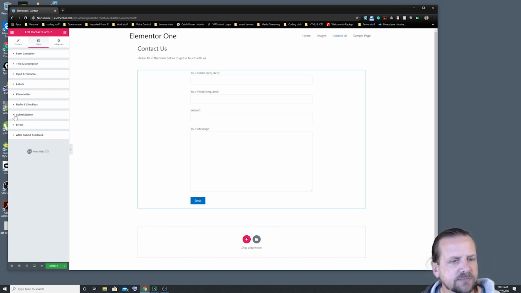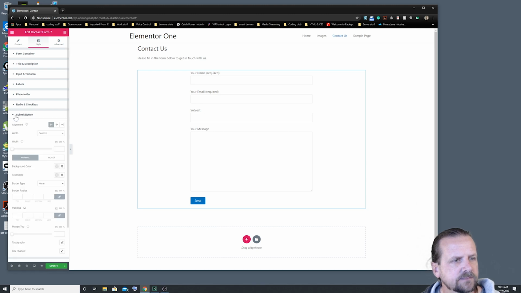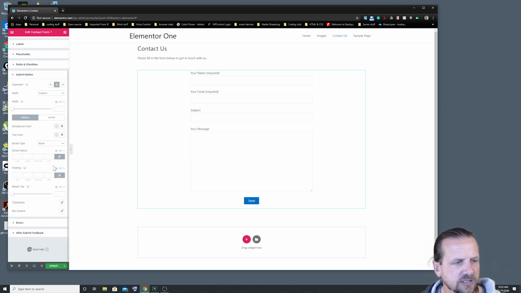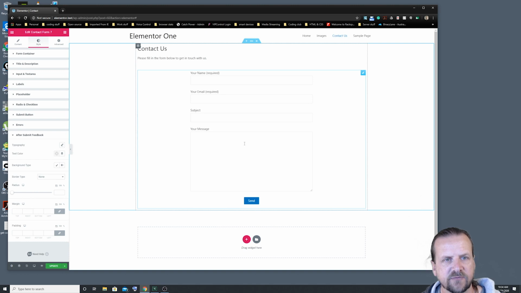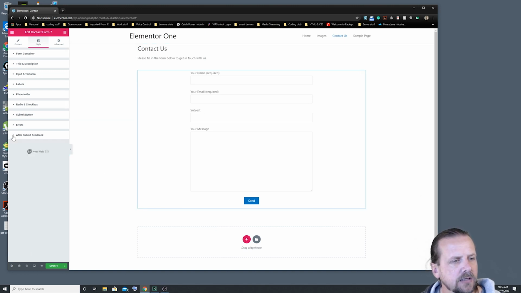Probably the only other adjustment I'd make is the submit button. I'd probably just center it just to make it look a bit better. But again, you've got all the controls that you can change in there. One other you'd probably want to look at is the after submit feedback. That's just a little message that pops up after they've sent the message, sent their contact form to you. Okay. So once we've put all that together and we're happy with it, we just click on update.